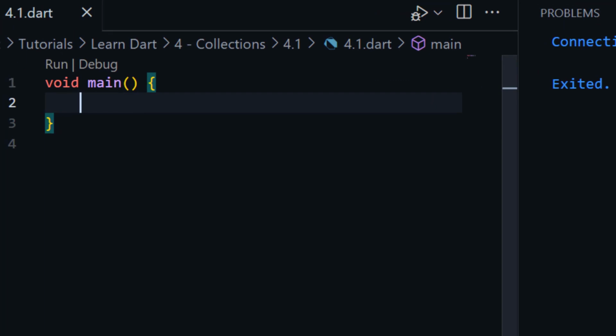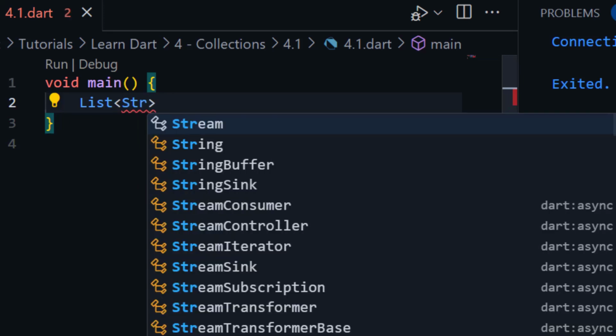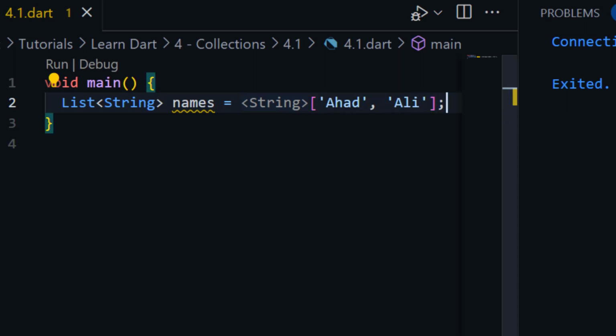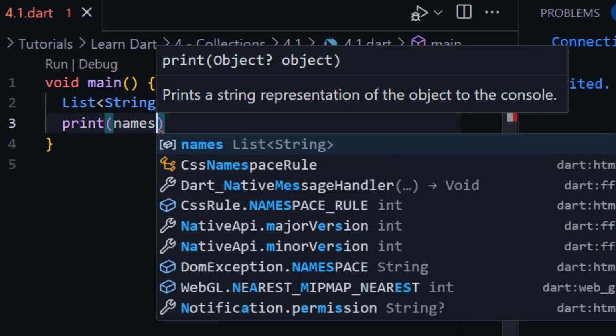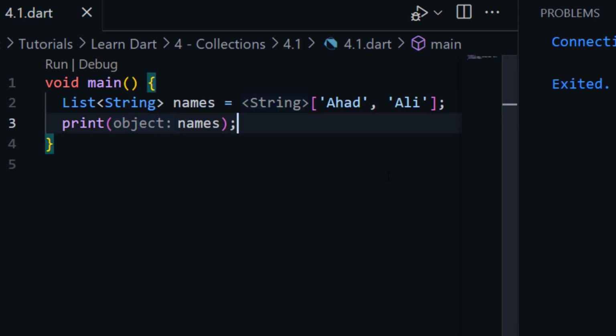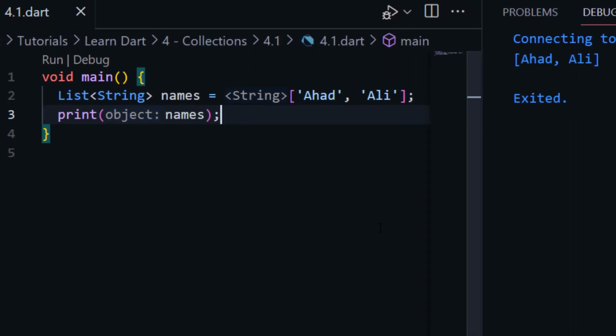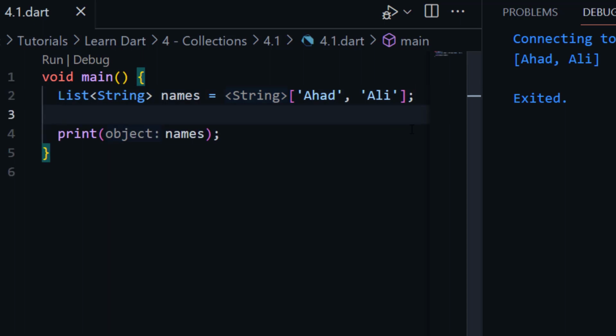First of all, let me show you a growable list or normal list. Here, let me create a list of type string, for example, names. And here we can store our multiple names, for example, Ahad and Ali. And here I can print names. This is a simple growable list. It does not have a fixed length, right? It is growable. It means we can increase its length.